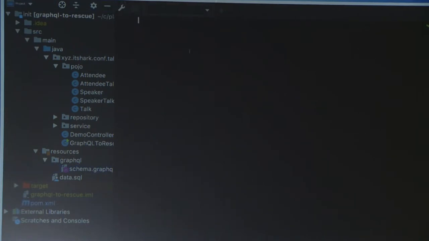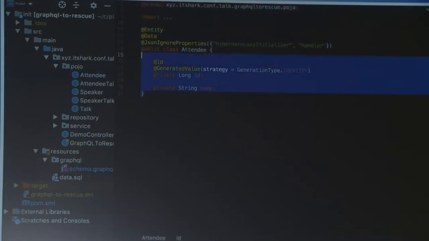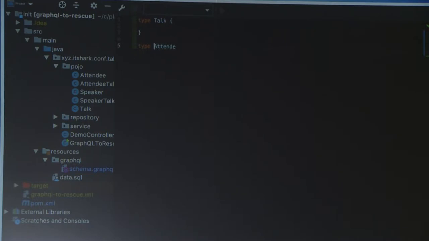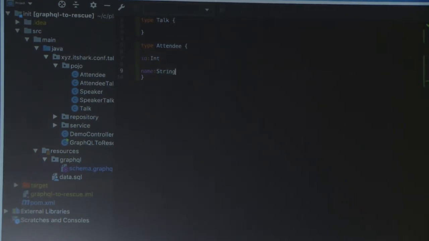So let's define the schema. Let's say type attendee. Let's do the easy way, copy paste for the win. So I don't need this one. ID is int, name is string. Again, you see here I say what's the name and then what's the type. It's very easy. You can just copy paste from the code and everything will work.